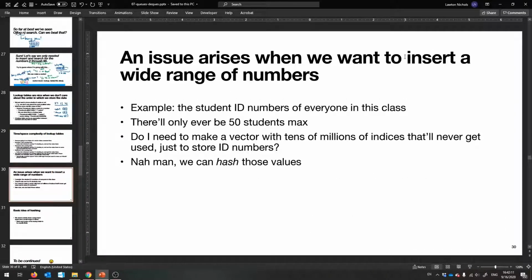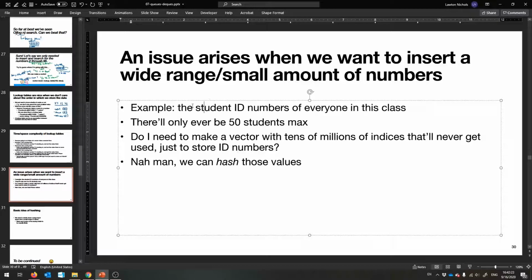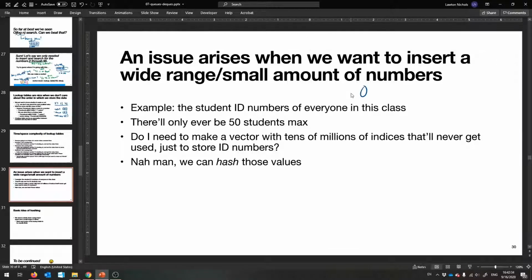When we want to insert a wide range of numbers, or just a small amount of them, we're kind of screwed because, all right, let's pretend we wanted to enter the student ID numbers of everyone in this class. Well, your ID numbers are very long, right? Most of them start with a 0 for some reason. That's like 8675309. Again, super long. But there'll only ever be like 50 students max.